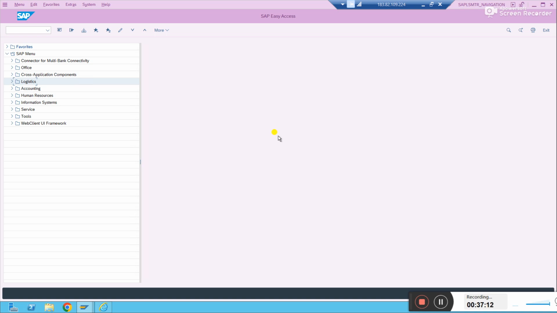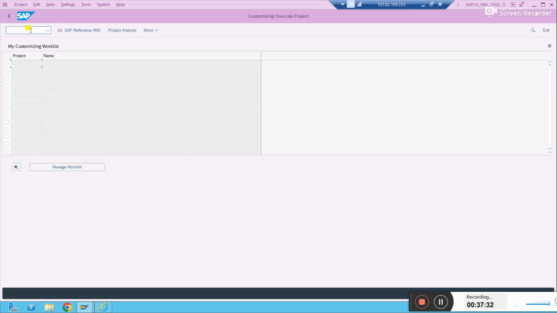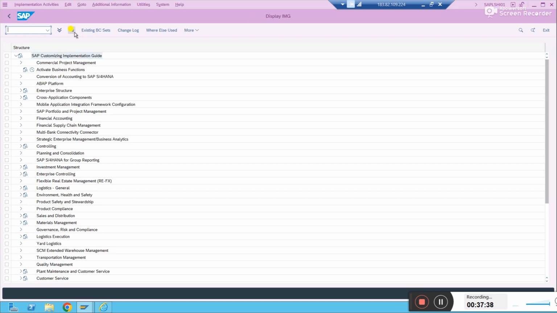SPRO. SPRO is a transaction code. That transaction code you have to type in the command field. For whatever reason, if you want to type a transaction code, or a T code as we call it, you have to type in the command field SPRO. Just type here. The minute you type this, it will ask you where you want to go. SAP Reference IMG. Then click on it.